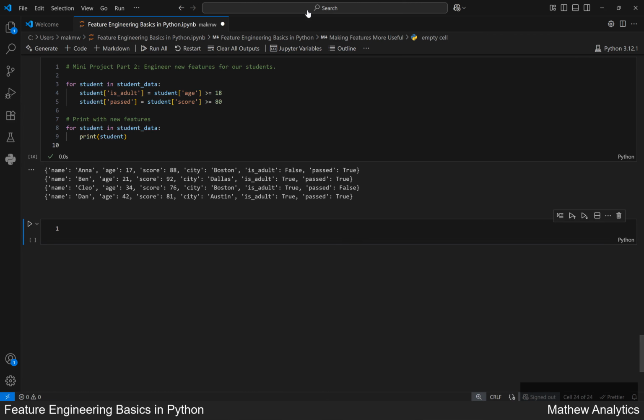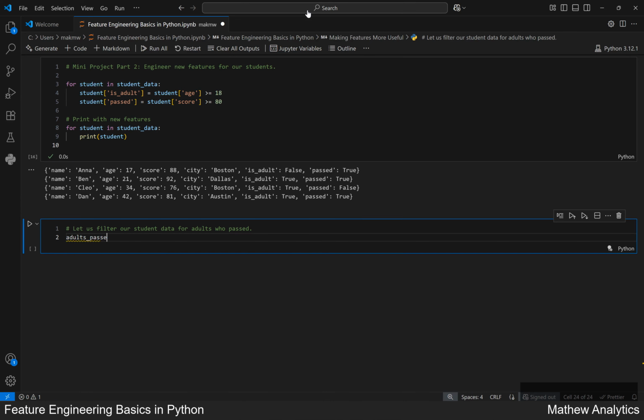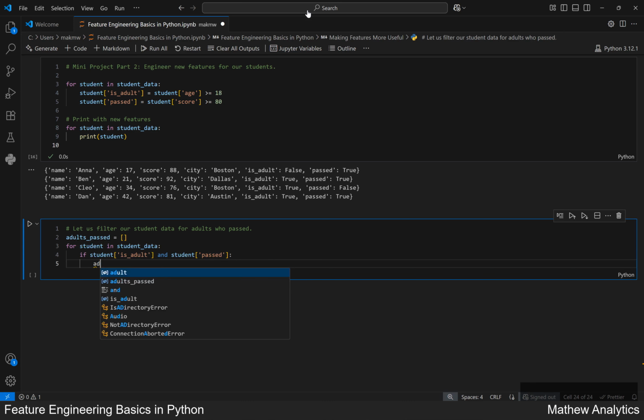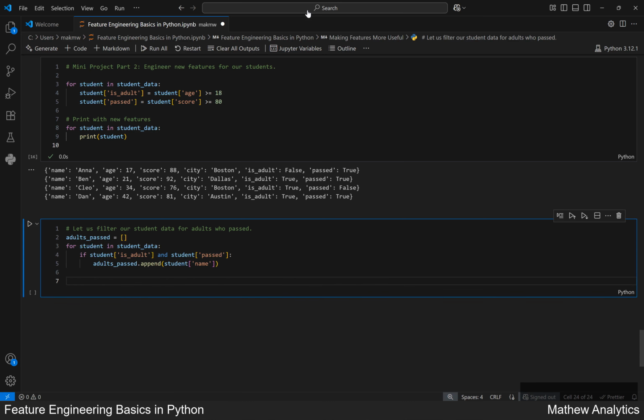Let us get just the students who are both adults and passed. Filtering is a key feature engineering skill. We say in a comment what is about to happen. We make an empty list for our answer. We check all our students. If both is_adult and passed are true, we keep their name. We print out the adults who passed. Running the cell now. Practice, can you filter for students from a certain city instead?